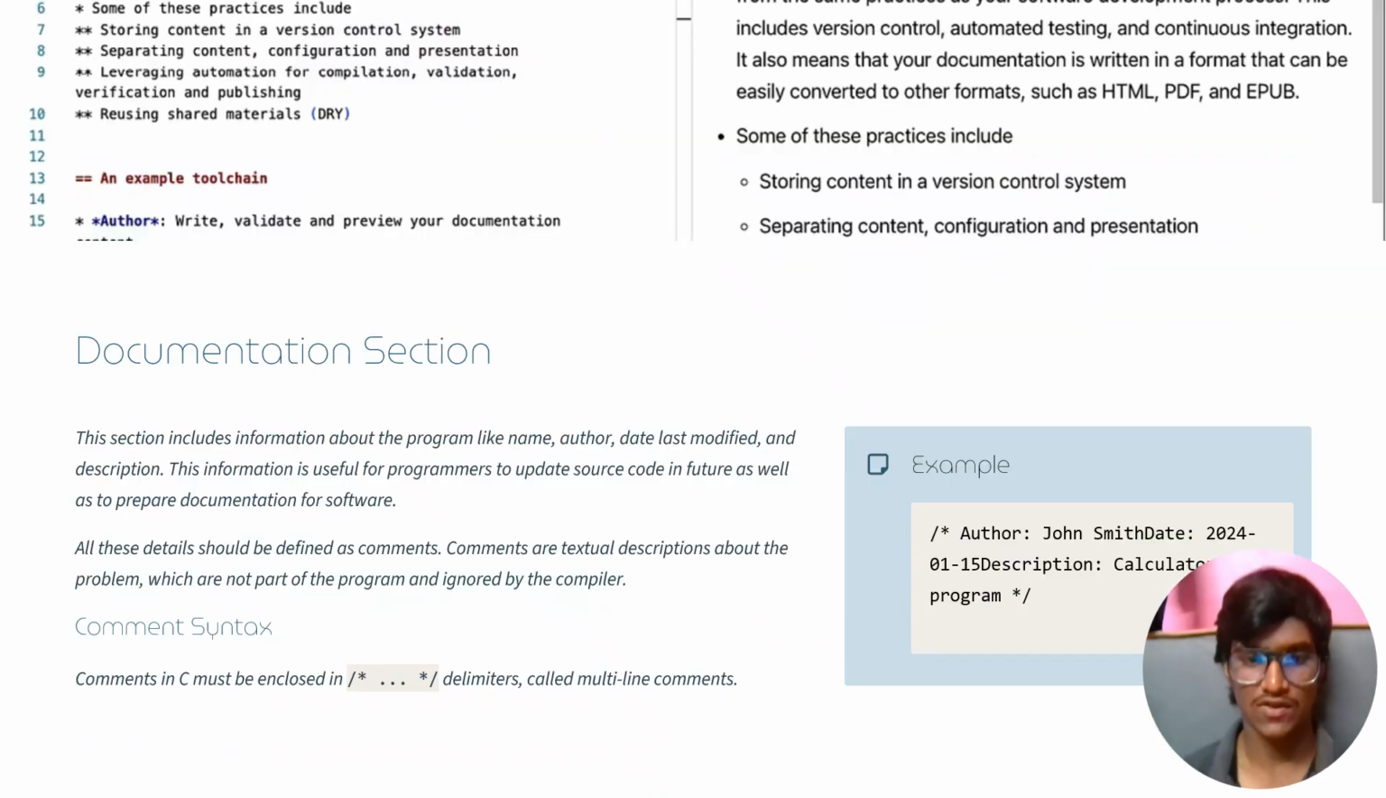So, in structure of C program, the first one is documentation section. This section includes information about the program like name, author, date, last modified, and description. This information is useful for programmers to update source code in future as well as to prepare documentation for software. All these details should be defined as comments. Comments are textual descriptions about the program, which are not part of the program and are ignored by the compiler.